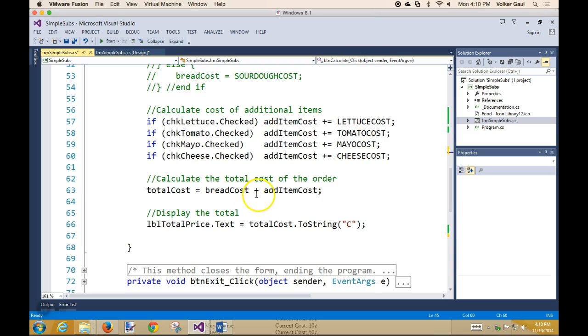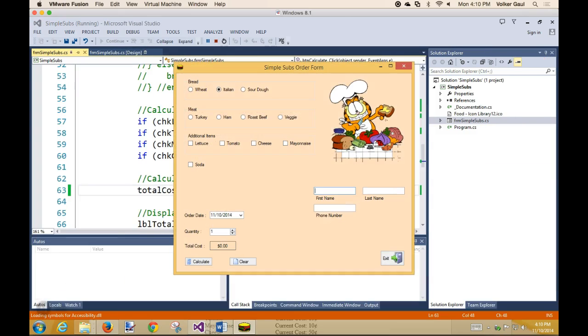Calculate the total cost of the order is the bread cost plus the meat cost plus the add-on cost. I can just keep building this now. Now it's time to test. That was a lot of code for one test, really. Okay, we know that Italian bread costs $2.10. If I remember right, my program might crash because there's nothing in meat cost yet. Yeah.